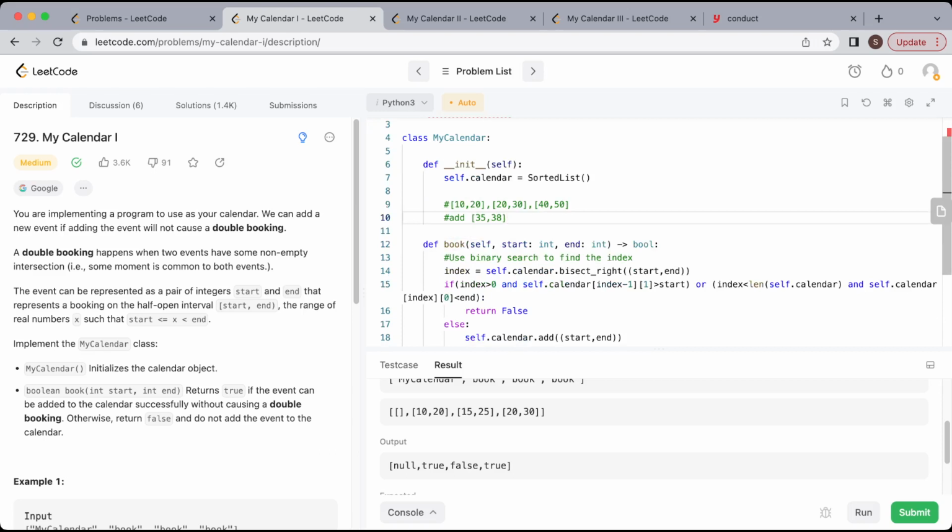So if we want to add a new event, for example 35, 38, we need to find the position to insert it by using binary search on the first element. So we use binary search to find how we can insert 35 in the list of first elements. We need to find among 10, 20, 40 which one is smaller than 35 and which one is larger, so we can find the position. Here, by using binary search, we can find 35 is larger than 20 and smaller than 40.